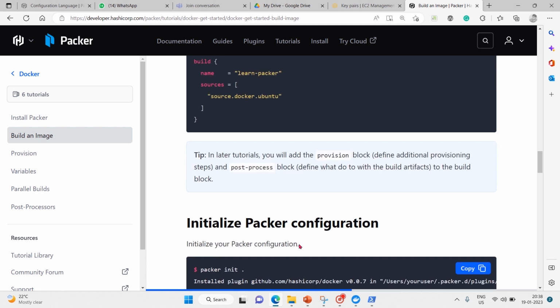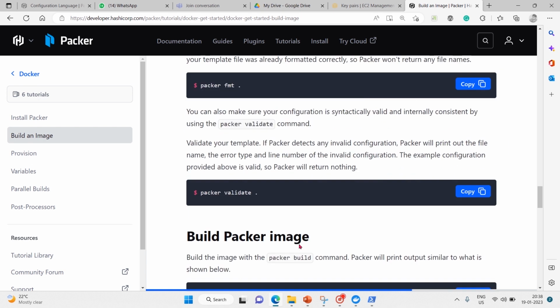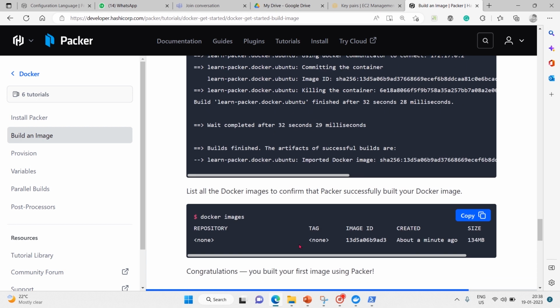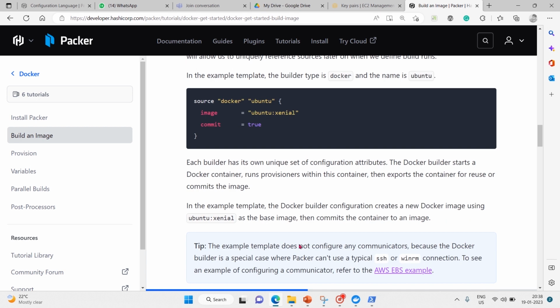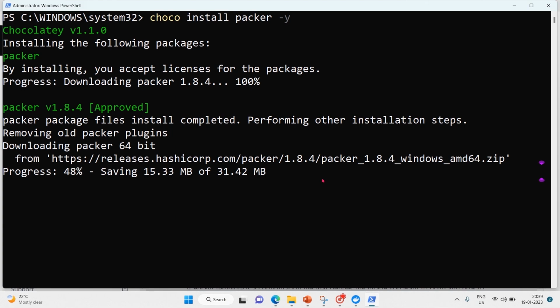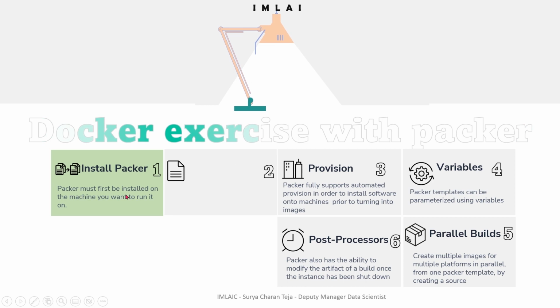Once we have written it, then we will do Packer init, and then Packer format, Packer validate, and then build it using the build command. Finally we'll check what is going to happen. This is our second exercise. I think the first exercise is done. No, it's taking a lot of time, 15.17 MB. I think it takes 3 more minutes. Let's wait for that. Once installation is done, then we will go for the second exercise. So now the first exercise is going on.